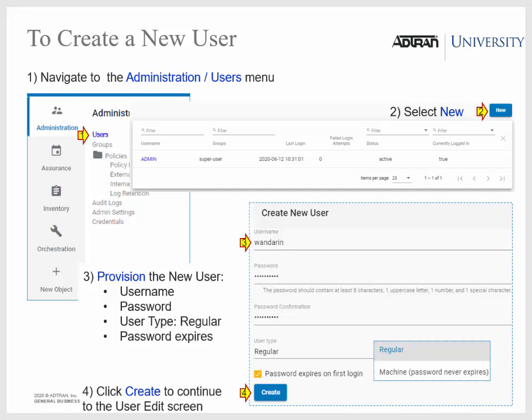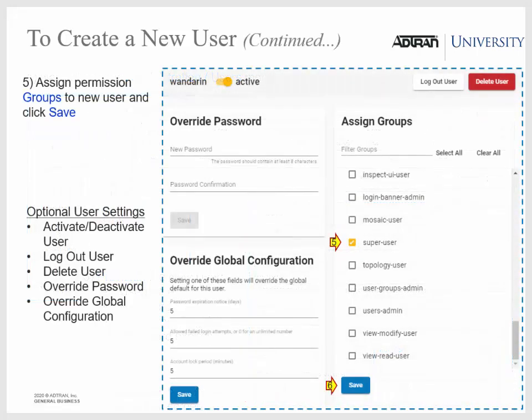You can disable the change password on next login if desired, but click Create to continue to the edit mode for this user. From this screen, select permission groups that this user will be assigned to. Selecting superuser gives the same MCP privileges as the default admin account.